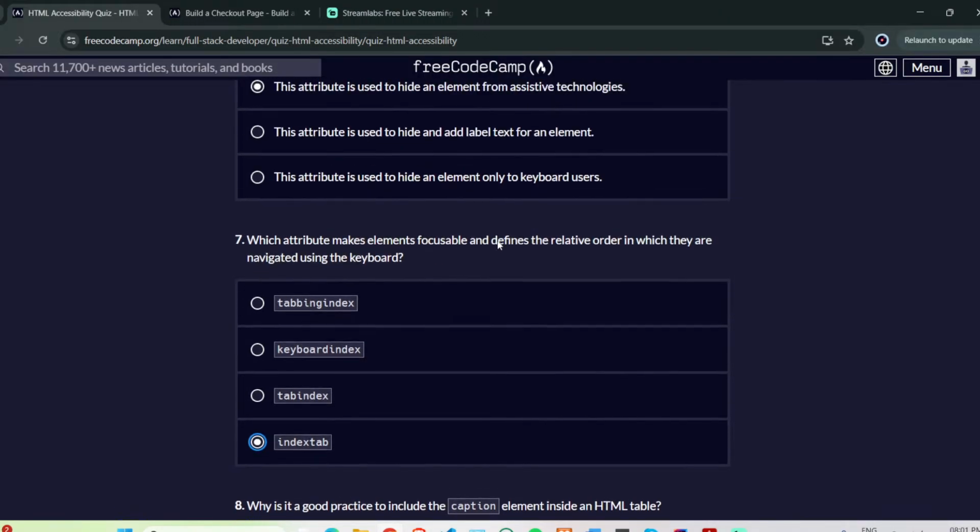Which attribute makes an element focusable and defines the relative order? Index or tabindex? Tabindex is the correct answer, I guess.